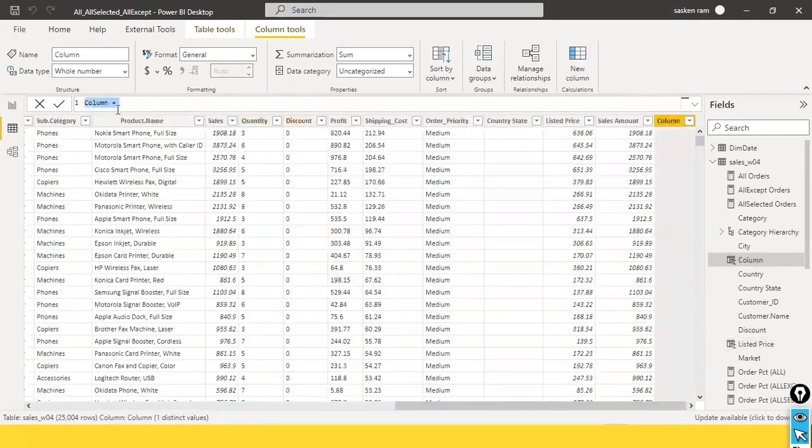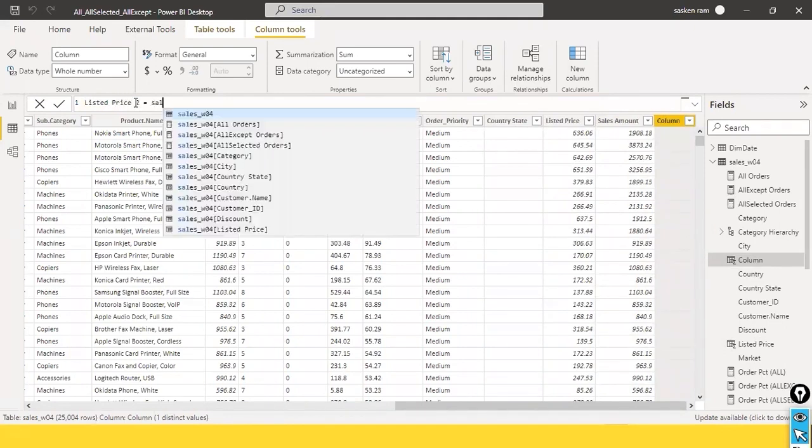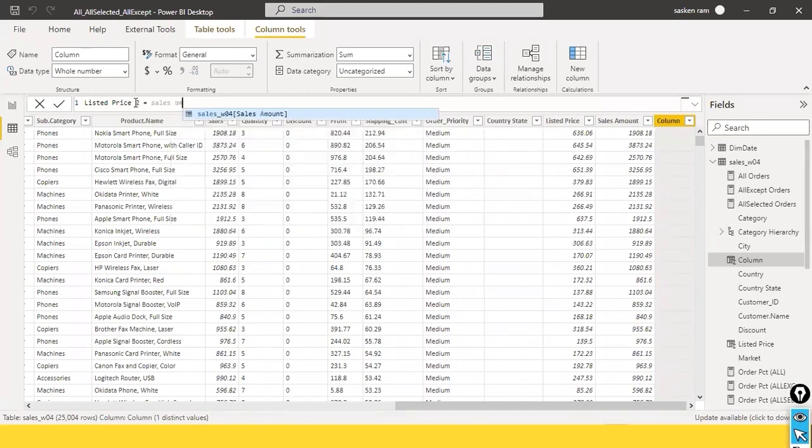But in real time, you will not be performing just like that to get the price. I'm doing it for your sake. Already the sales amount is there in my table, divided by the quantity. If you do it, you will get the price. You understood? I just want to know the formula, sir.